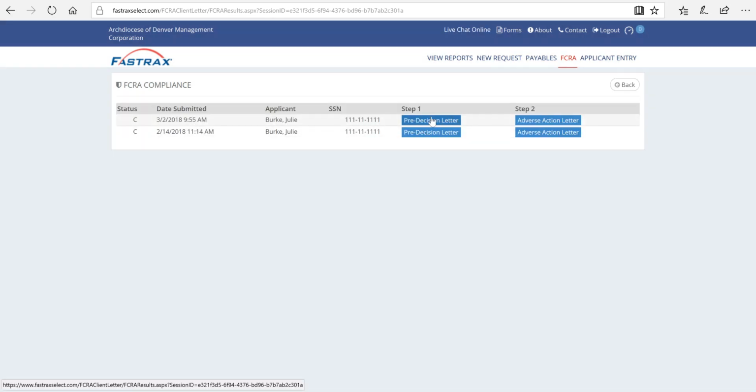When the name pops up, you will click on the pre-decision letter. This letter will state that you may or may not be able to hire or place them. It will also print off a copy of their background check and their consumer rights. You mail this letter to the employee or volunteer. You wait 5 business days and send the adverse action letter. The adverse action letter states that you cannot hire or place them due to the background check, and if they have any questions, they need to contact selection.com. If you have any questions regarding this process, please give me a call, and I will walk you through the steps.